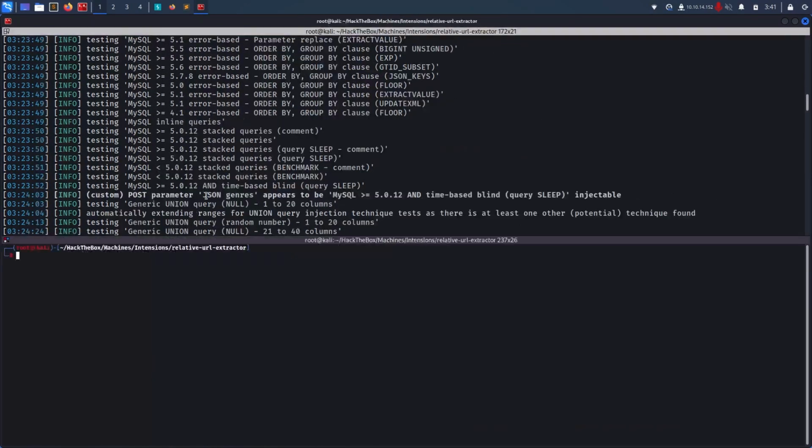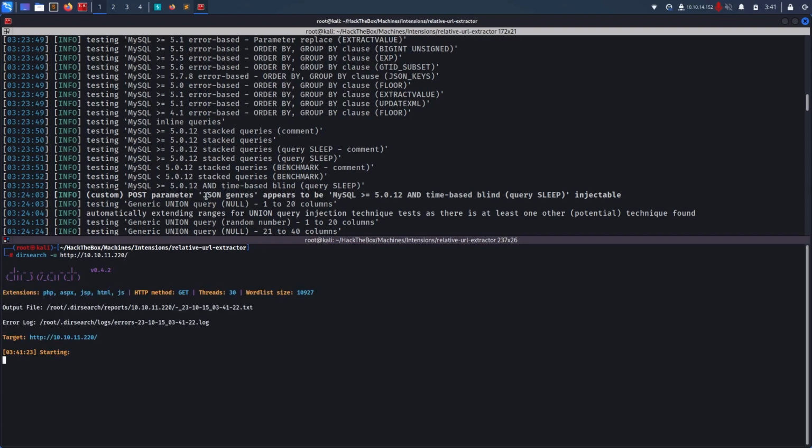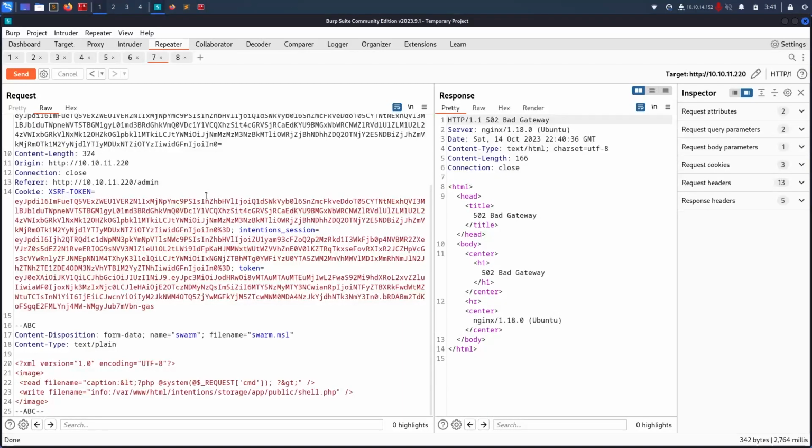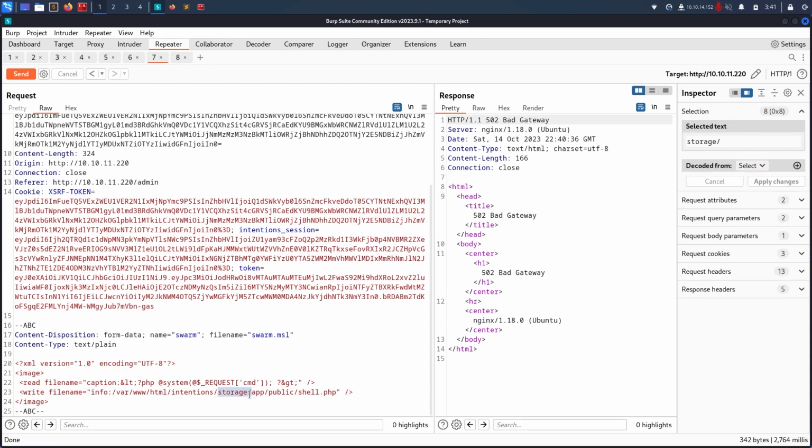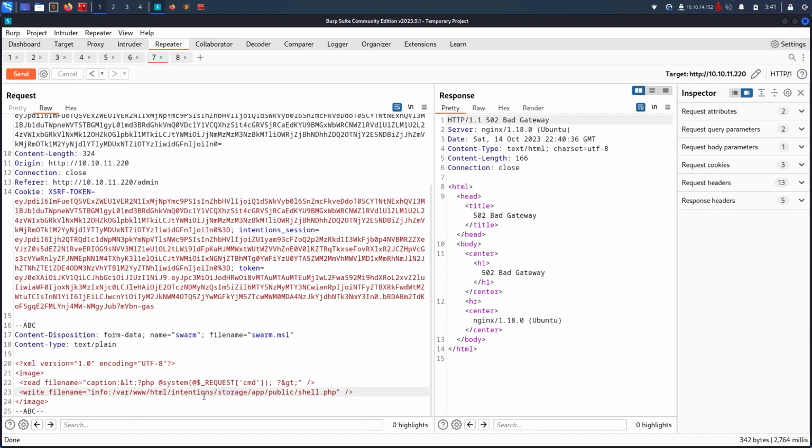I just closed that terminal. Let me do that quickly, real quick. 10.10.11.220 and slash enter. So there was admin, but let's try it until then manually. Storage might not be interesting. Let's try to remove in, let's say, reverse order.